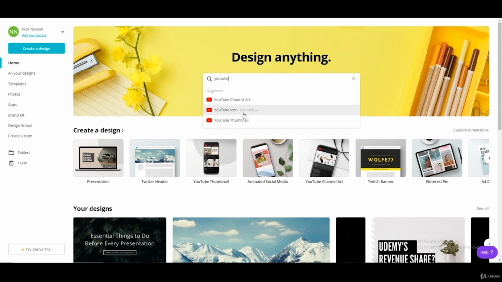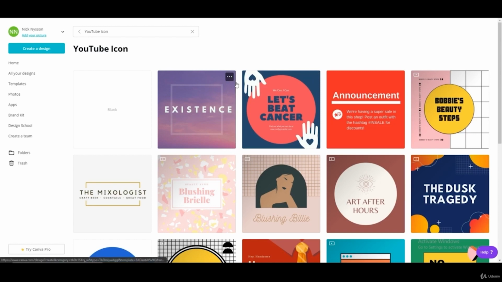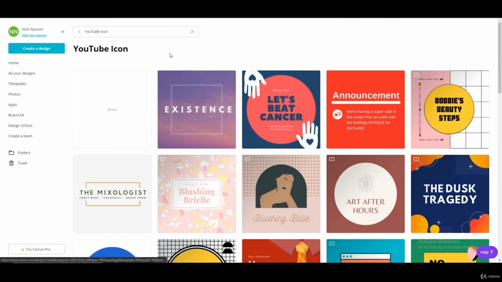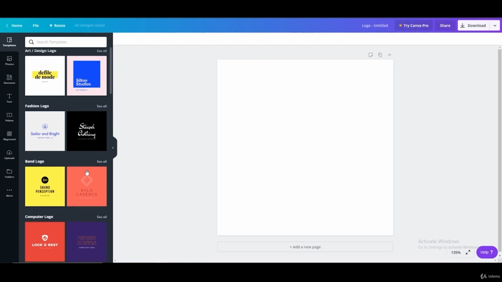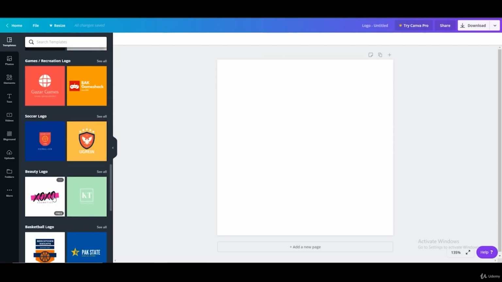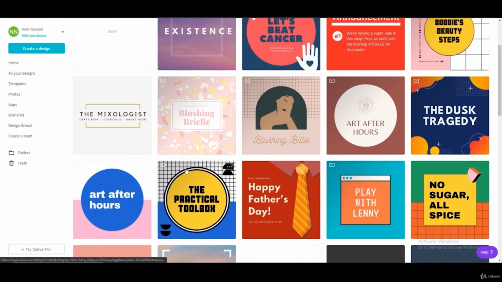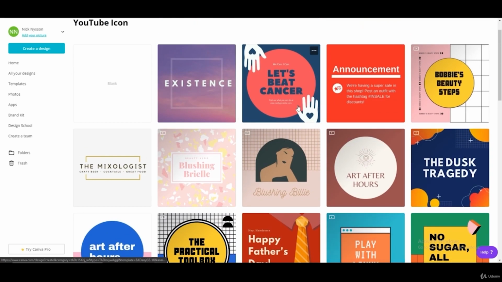YouTube icon is a very good thing to use as well. Let me just switch to your YouTube icon right here. And as you can see, when you press the YouTube icon, it will give you a bunch of templates. The same thing is with the YouTube logo. I'm going to show you the YouTube logo right here, just a logo design. Yes, logo designs look pretty good as well, but YouTube icon will be a bit simpler for you to use, and it will be a bit better to use because it concentrates more on the circular design right here.